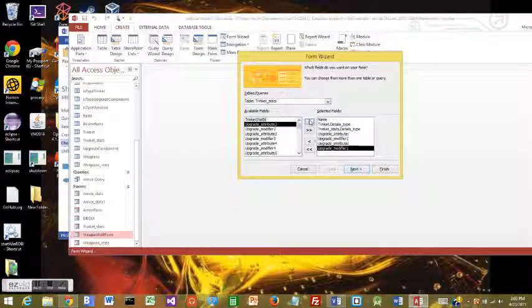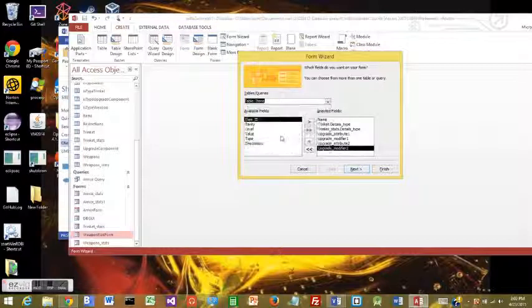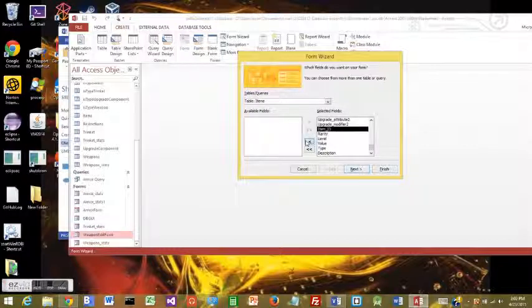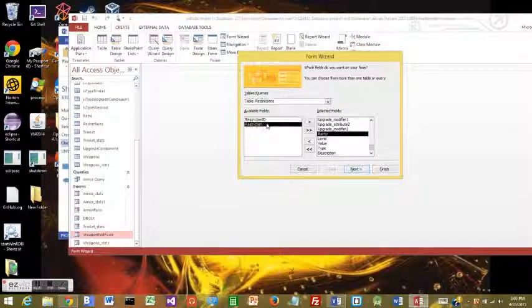Now, I don't want to pull in my stat IDs. I don't want to pull anything that's a key. So I don't want anything on this form that people can mess with. That's going to cause issues other places. So here I pull everything in, but I put item ID back in. Restrictions, I just want to see the restrictions, not this restriction ID.